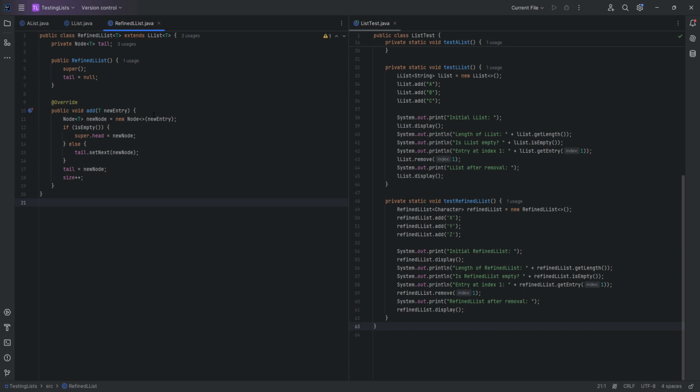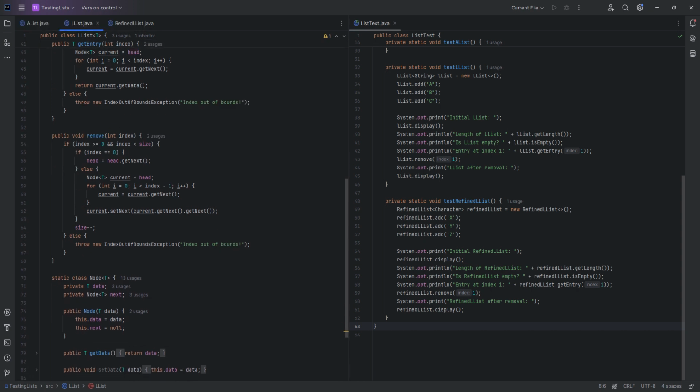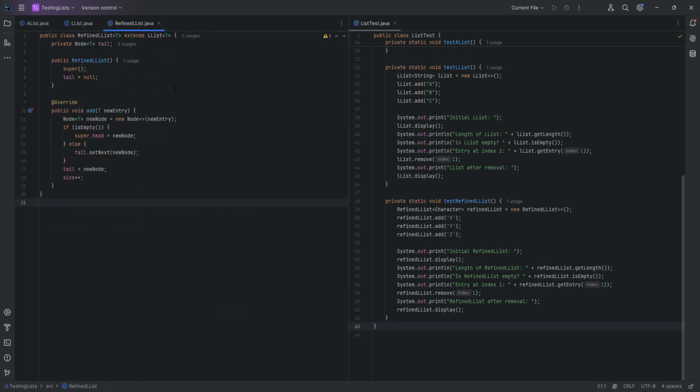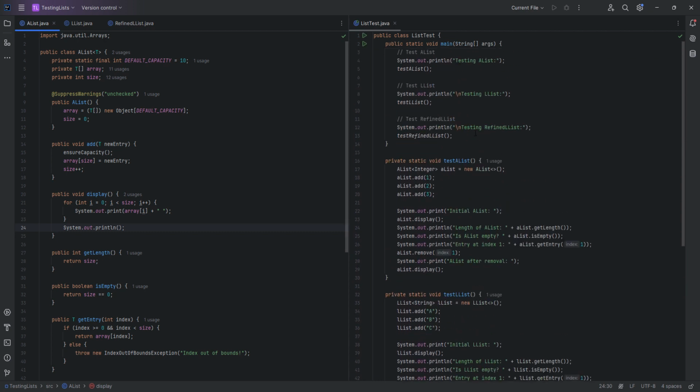And before we wrap up, let's compare our refined list with other list implementations. We covered A-list and L-list. Each has its own strengths. For example, A-list is great for fast random access, while L-list is flexible with dynamic resizing. Our refined list combines these advantages, making it a versatile choice for many tasks.